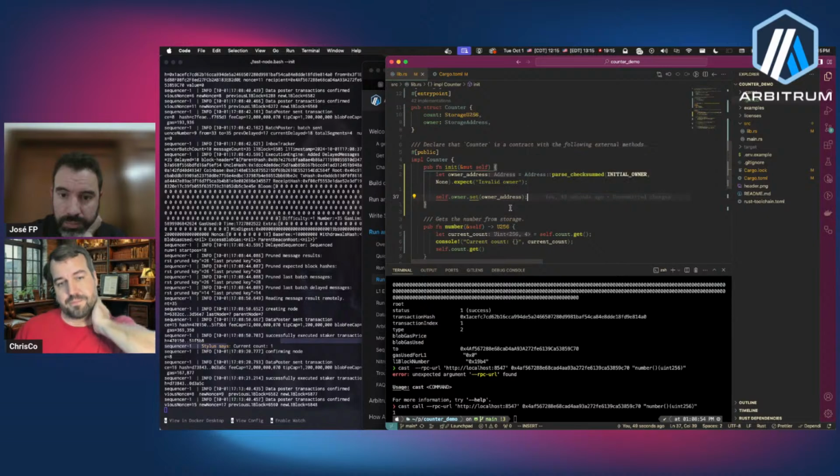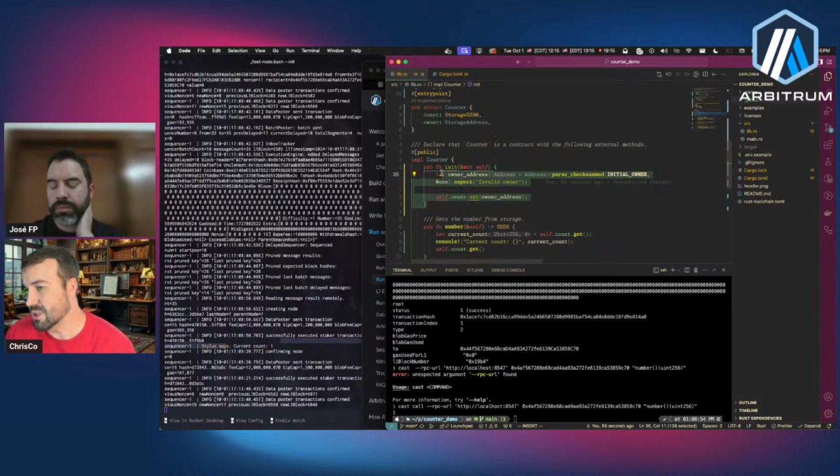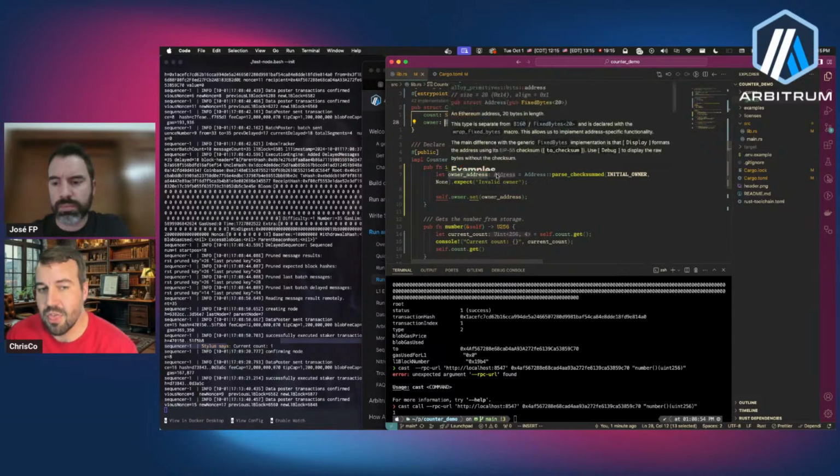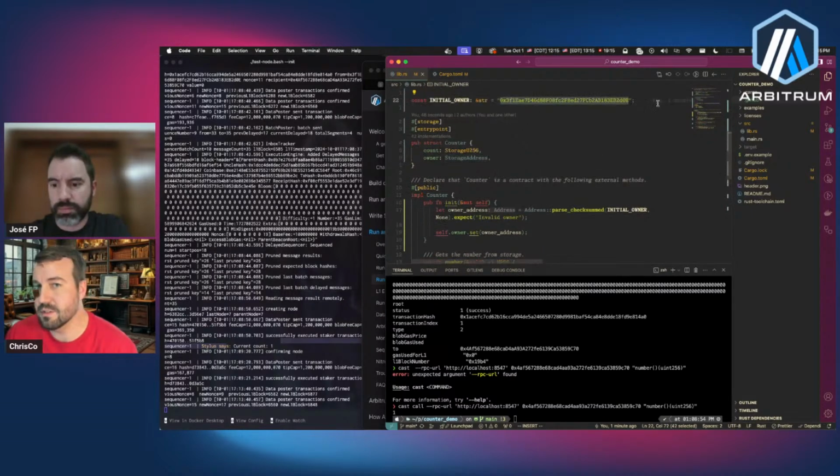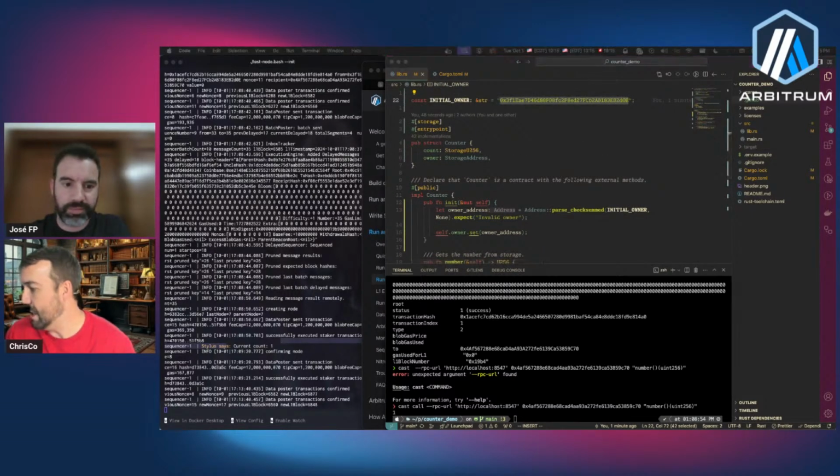And now this method can be called by anyone, but it's basically just going to initialize the owner address as that address.